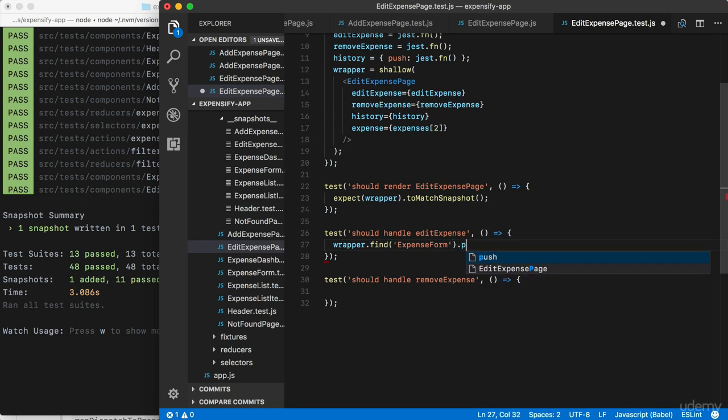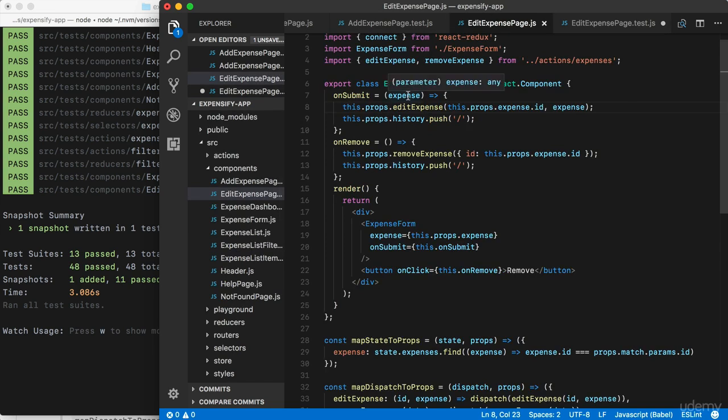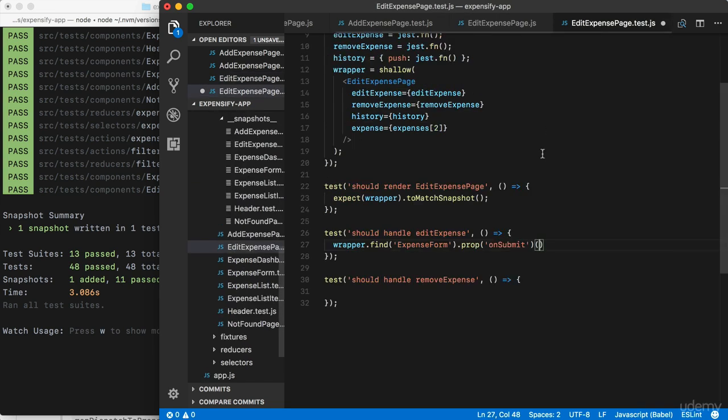I'm going to access one of the props on there using prop. I'm accessing onSubmit. Then I'm going to go ahead and call what comes back. And I need to call it with the exact same stuff we expected it to get called with in the real world, which is just an expense. So I can go ahead and pass an expense down. I'm going to get that done by using the exact same expense. So expenses, I'm going to grab the last one with the index of 2.